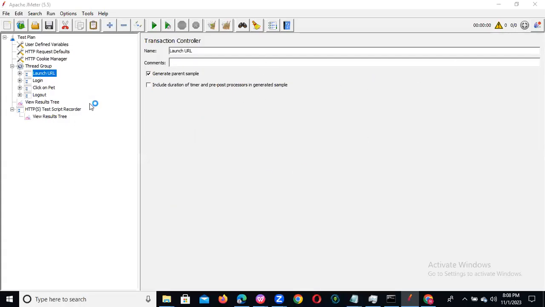So after the script is completed, we are able to see the transactions we already created from the recorded scripts. Now what we need to do is the scripting enhancements. Scripting enhancements are called correlation and parameterization. In JMeter terminology, we can call it a pre-processor and post-processor. Pre-processor is nothing but parameterization, and post-processor is nothing but correlation.